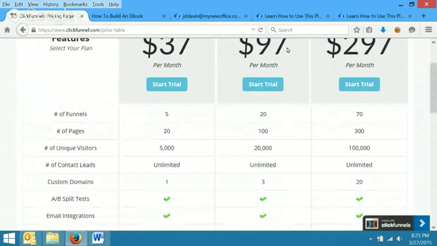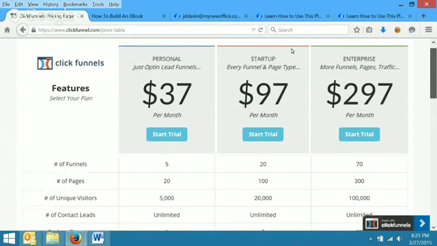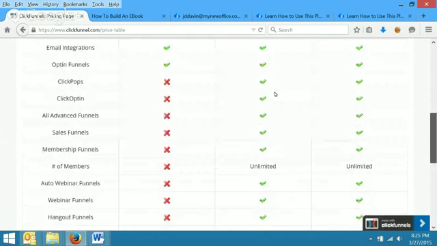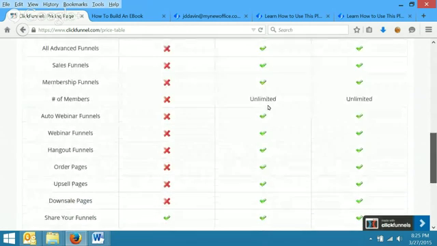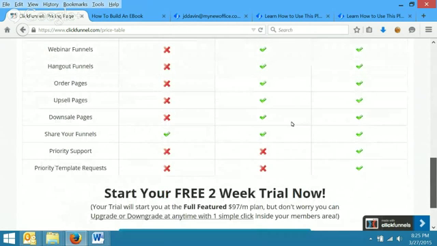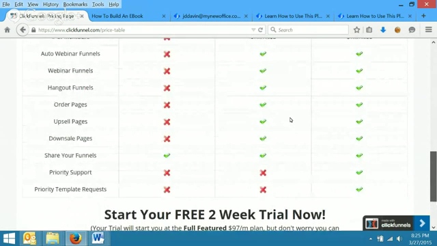So this is per domain, $37 for one domain, 3 domains for $100, and then 20 for $297 a month. And then they have, it must have an email responder and all that stuff built in, I would think. I mean, is it?